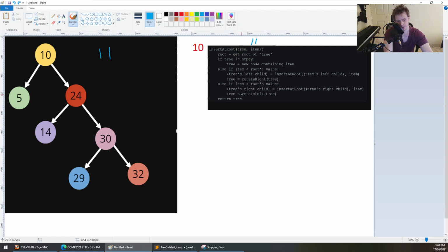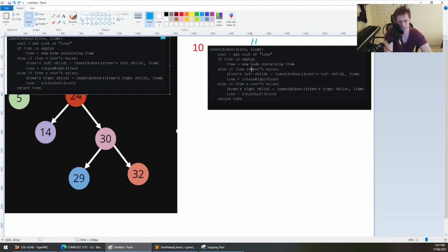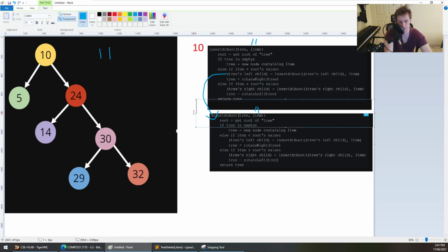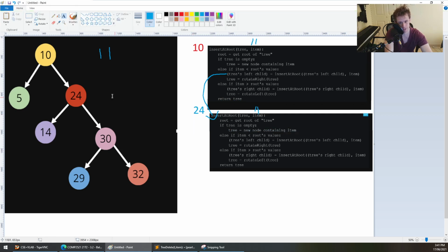We would get to this else if block here where we check the item is greater than the root's value. That's correct. 11 is greater than the value 10, which is the root or the node's value. So what we would do is call insert at root on the child's right tree. This is how recursive stacks work. This entire function gets called again on this line here, with 11 as the item, and with 24 as the new root, because it's being called in a subtree.